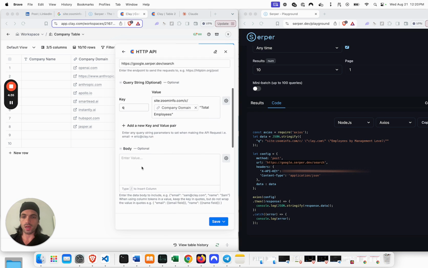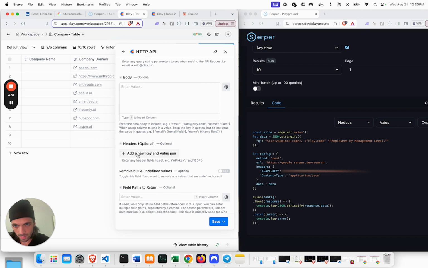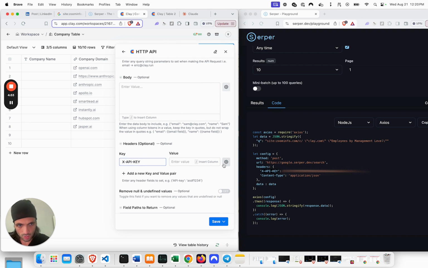Cool. So the next thing that we're going to need is to add these headers. So I'm going to add in X-API-KEY, change that.